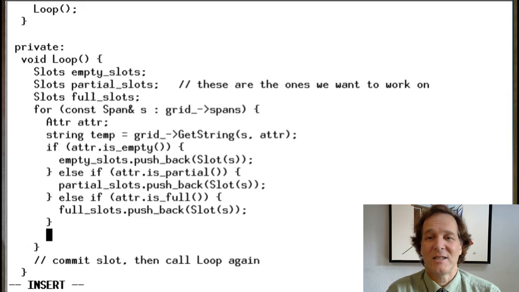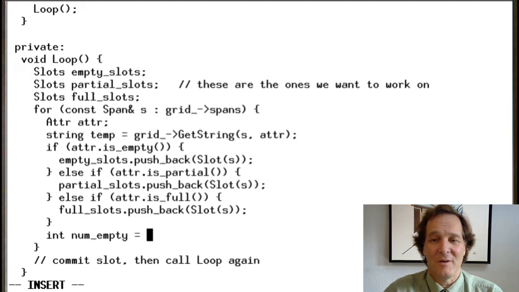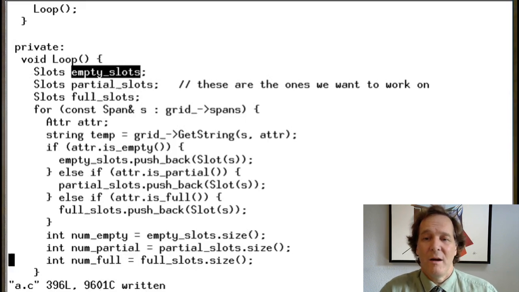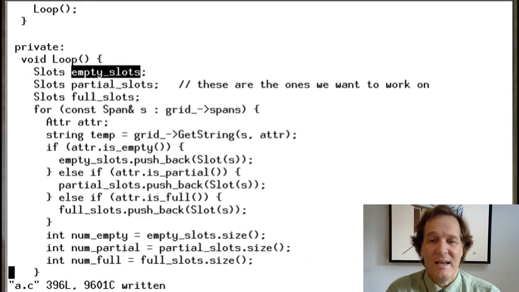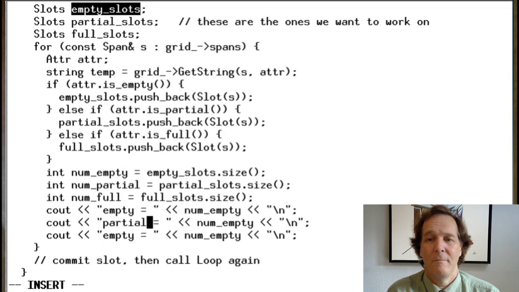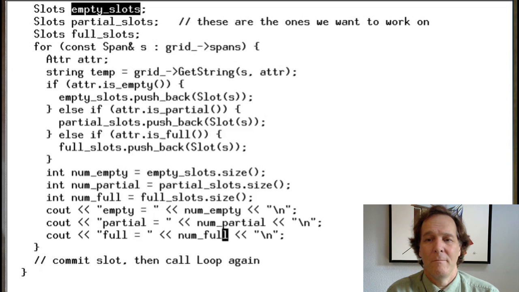Now we have those three lists. Let's just say we're going to actually use the counts of these. So let's make up some variables. Num empty equals empty slots size. Let's do that for the 3. Oops, that's going to be 5. Okay, so num empty is the empty slot size. Num partial is the partial slot size. Num full is the full slot size. And let's print those out.